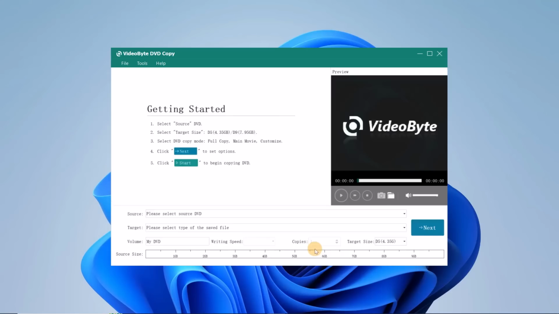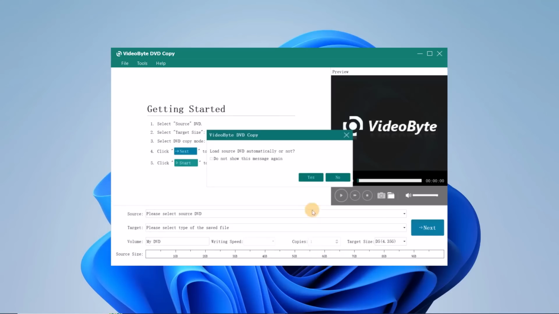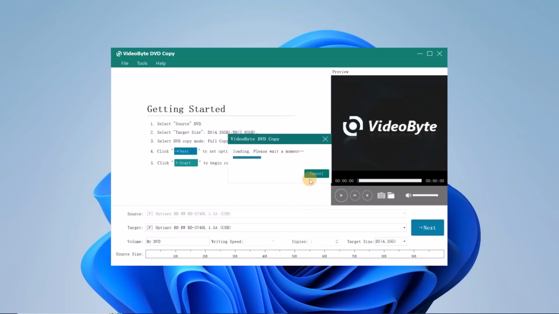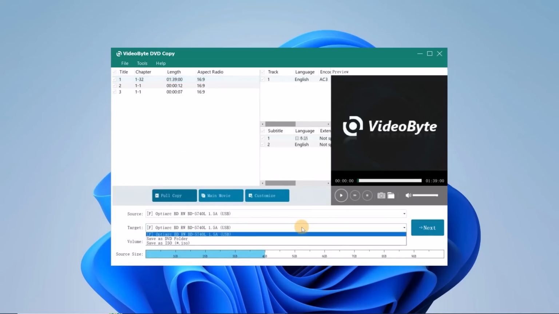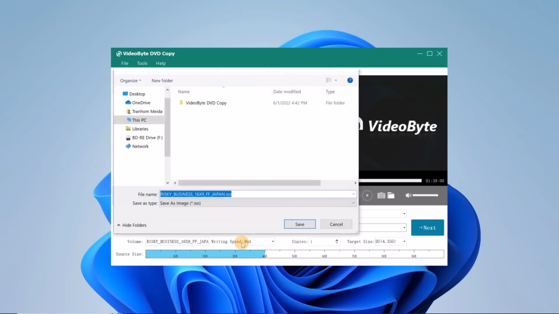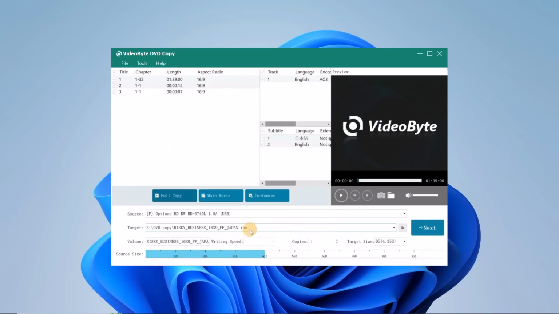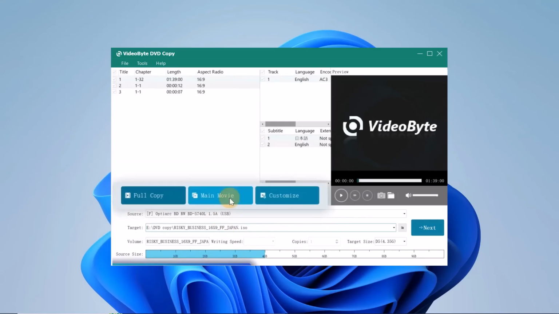Now grab the DVD you want to copy and insert it into your computer's DVD drive and wait for scanning. After importing the files, click the target button and choose the output format you want. Here I prefer to choose Save as ISO. There are three copy modes, which are full copy, main movie, and customize. You can choose one according to your need.